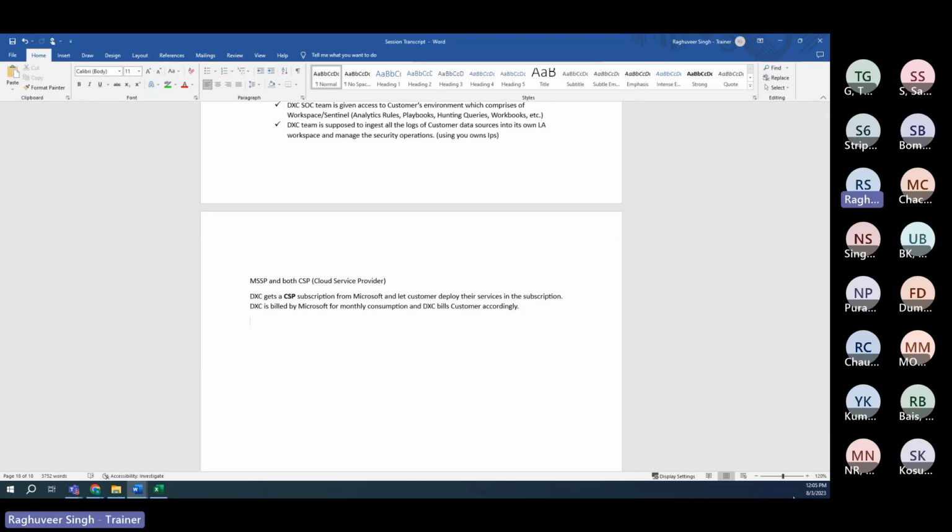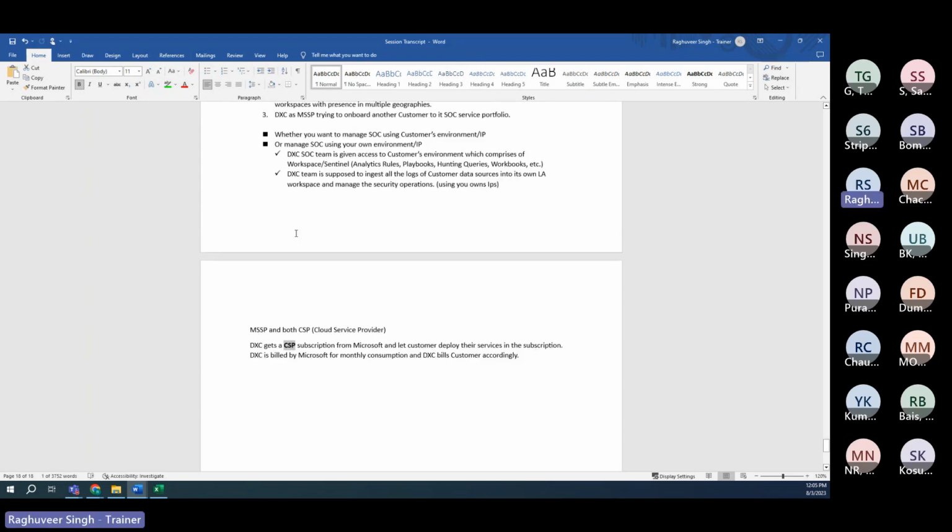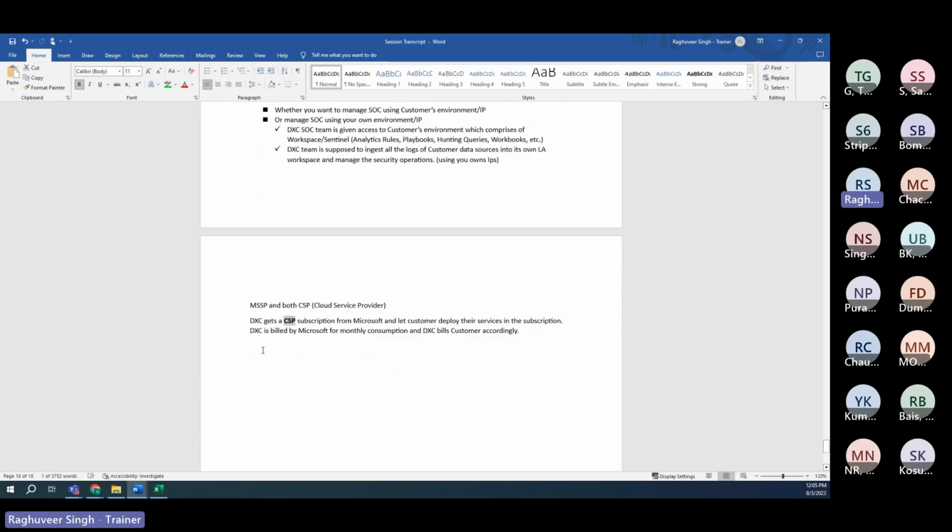Okay. So this was about CSP, that you become a CSP and then you let customers use your subscription. Microsoft will bill you for the consumption and you bill the customers. CSPs are another use case that you may come across. So these are the use cases.